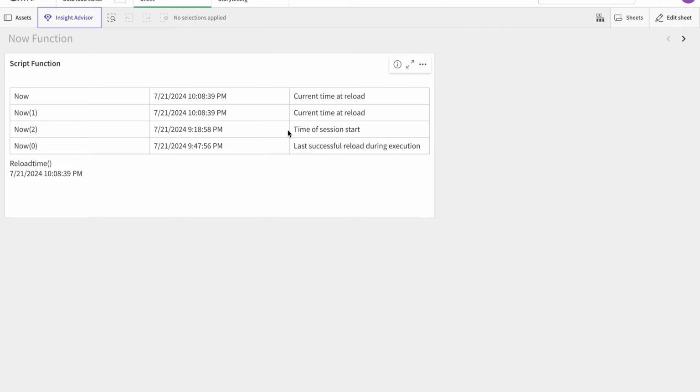And then we have the now zero function, which essentially shows us the last successful load before the current one. So essentially it shows the current last successful reload, but during the execution, because at that time the load hasn't completed, it isn't successful. So the last successful reload is the previous one. This can be very handy when you are trying to determine the time between the reloads and want to show it to the people, or you want to do certain analysis based on the time of the previous reload. So it can be very handy, and we can use that.